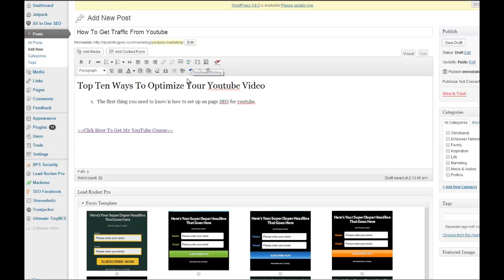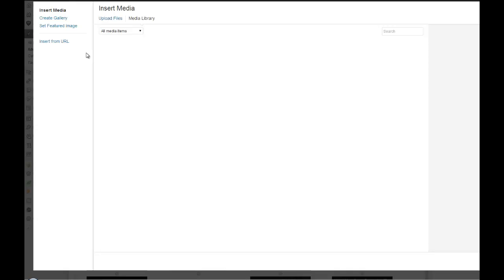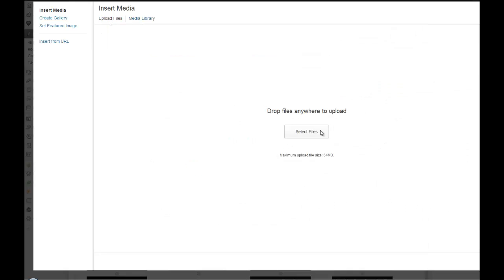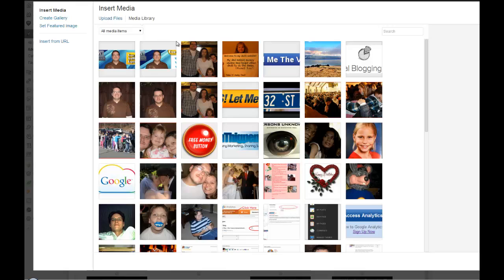If you go to, let's see, where is it at? Here we go. So add media. If you want to add pictures, you can do that. So you go to add media, and you can actually hit select and upload stuff from your computer, or you can also go to your media library of stuff you've already uploaded.